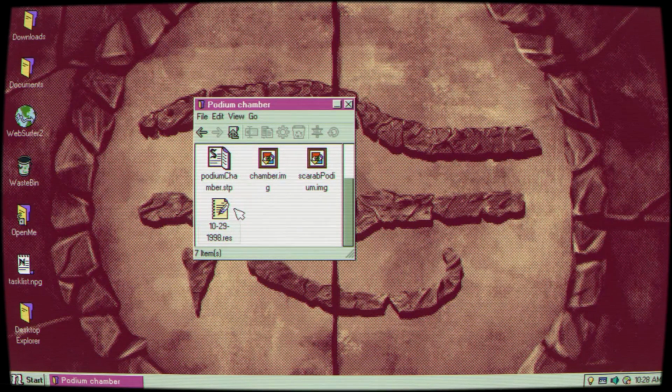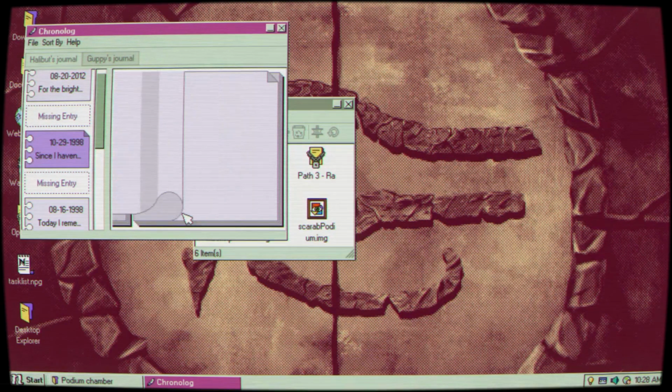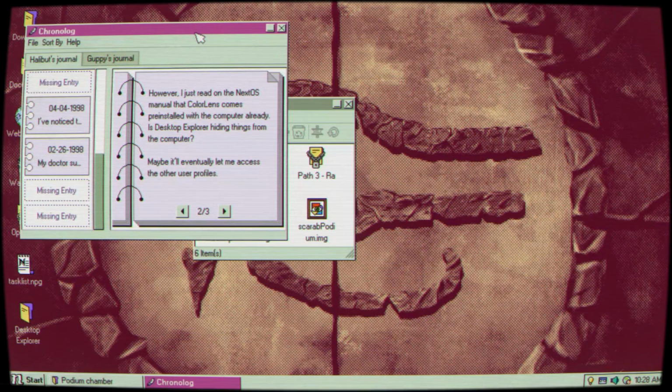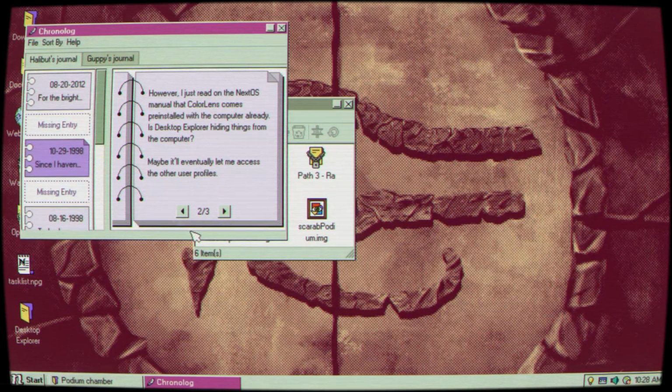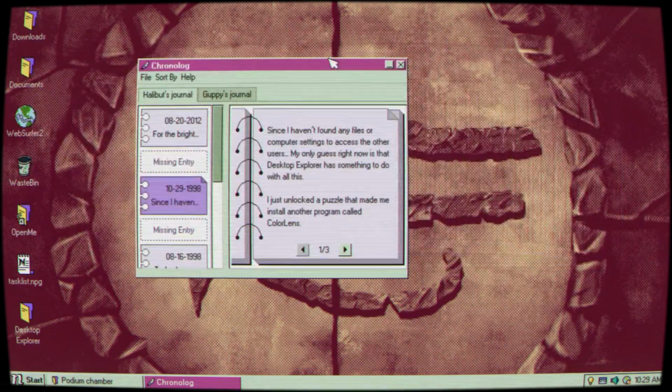Okay, let's just start with this, actually. Let's start with the chronologue entry here. Since I haven't found any files or computer settings to access the other users, my only guess right now is that... Oh. Is this... Did that unlock one of my entries? Or... Oh, no. No, this is Halibut talking about Desktop Explorer. Okay. My only guess right now is Desktop Explorer has something to do with all of this.